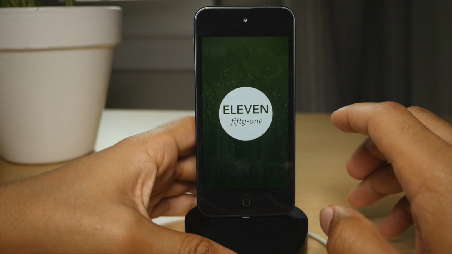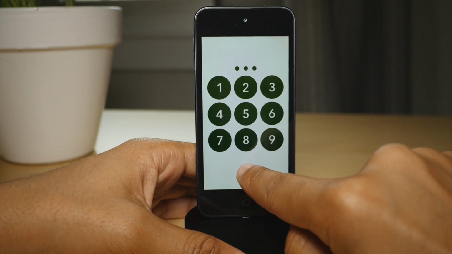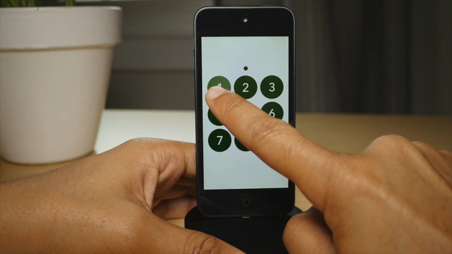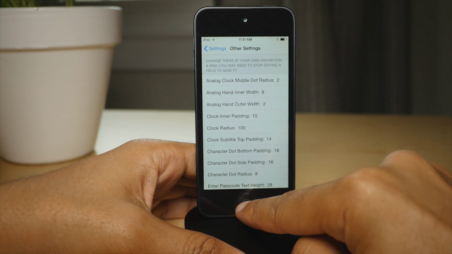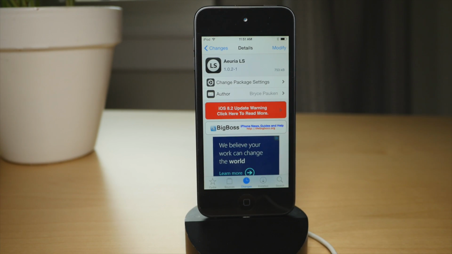So there is the look of my clock now. If I swipe, notice you have just the 9 buttons. The 0 button's still there. You can tap it, but it's just not displayed, and you don't have the enter passcode text as well. So lots of customization, extremely granular tweak.